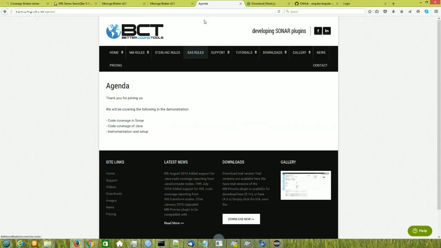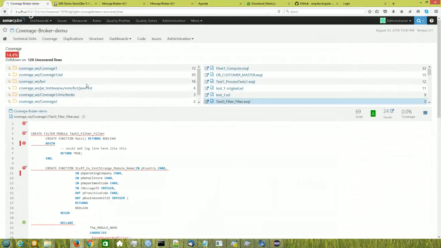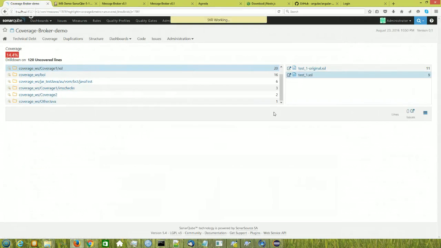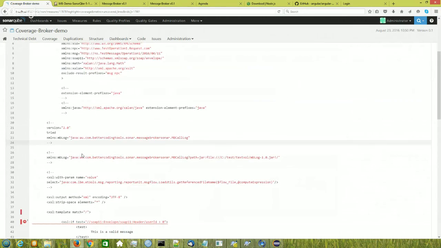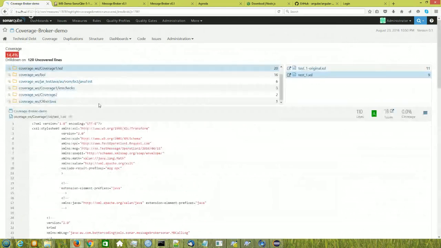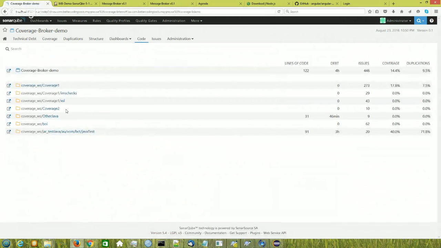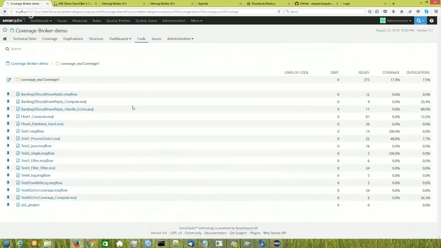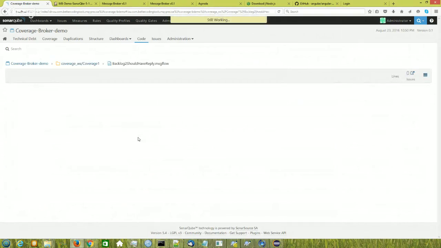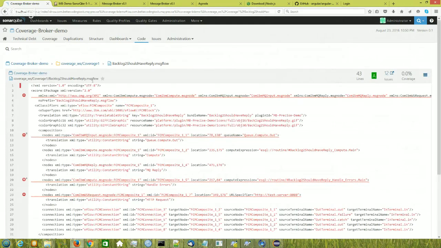For a while we've had the ability to do code coverage for, say, XSL, and for message flows, to indicate which message flows have been tested.